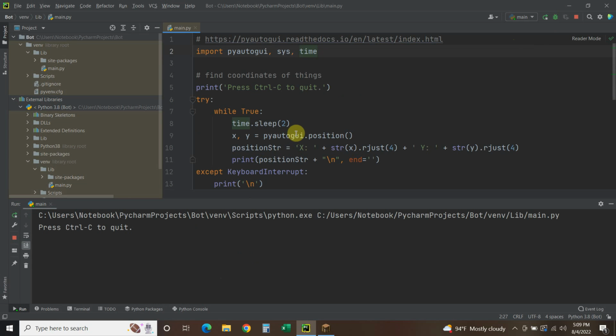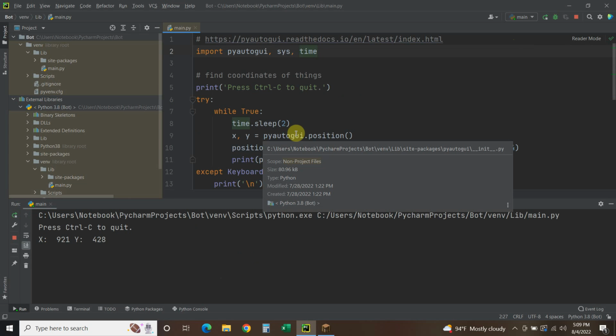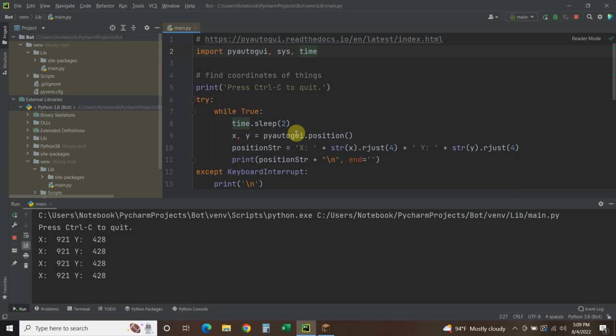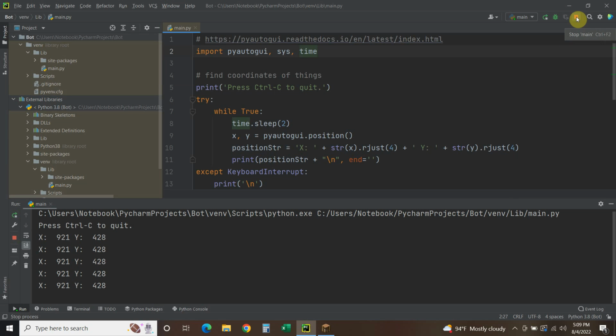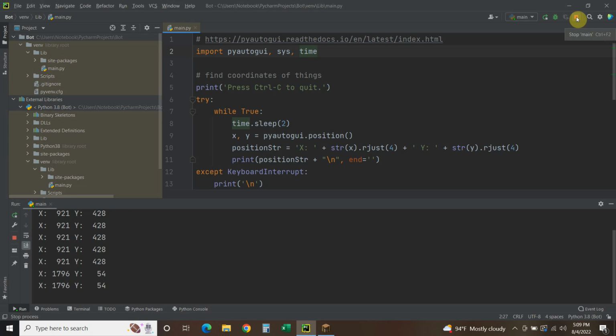All right, I'm just going to leave my mouse still, and you can see that the X and Y coordinates are 921 and 428. And let's say I wanted to automate pressing stop. So you can see 1796 and 54.